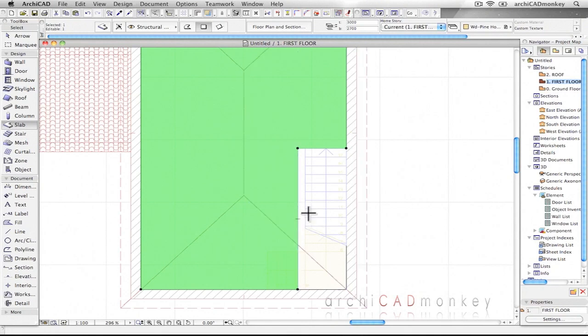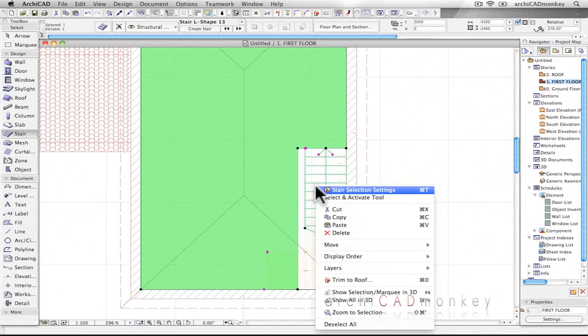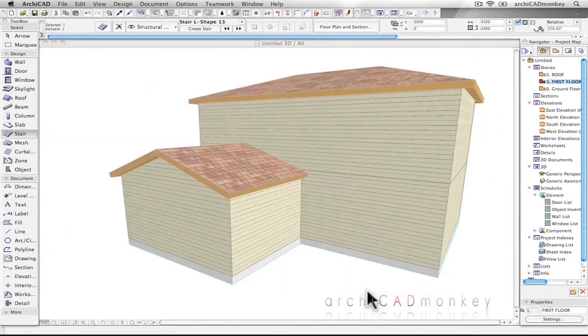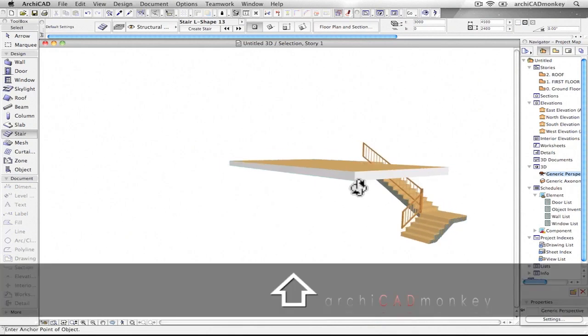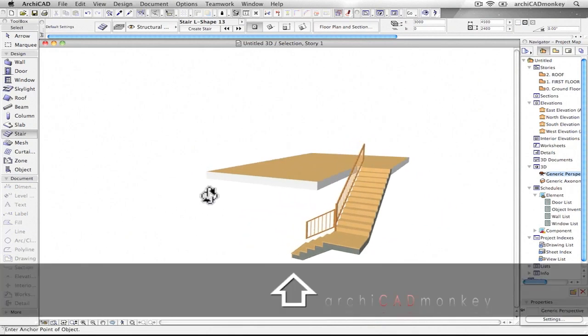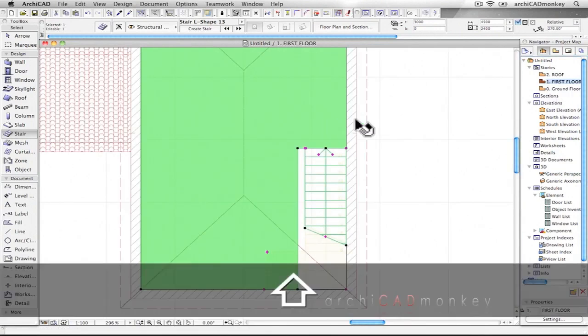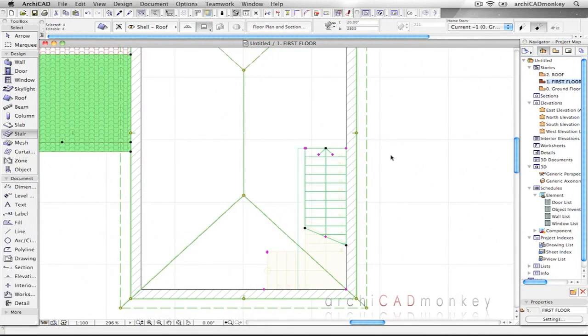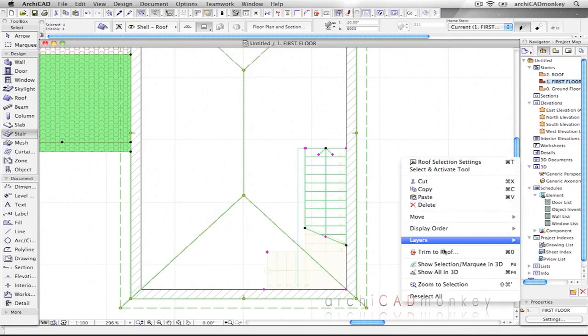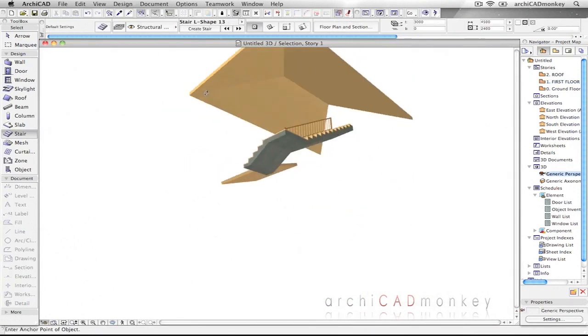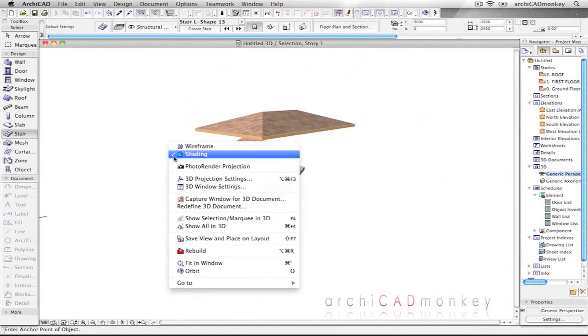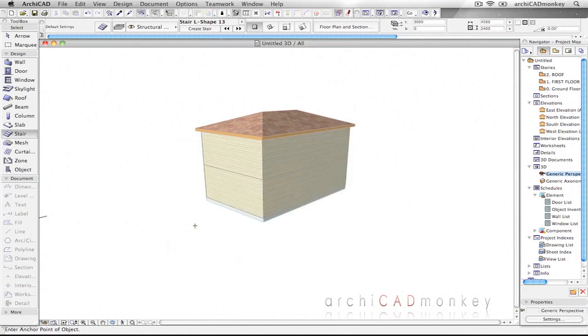A quick general tip here, it'll make it easier to see your results if you select the slab and the stairs, holding the Shift key, right-click and choose Show Selection in 3D. This way you can really see what's going on. Of course you can do this with any kind of element selected. To go back and see everything in 3D again, right-click and choose Show All in 3D.